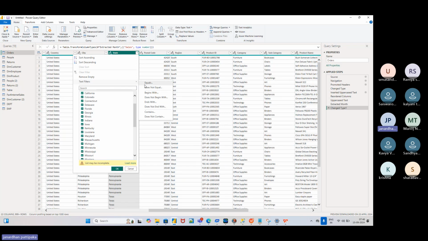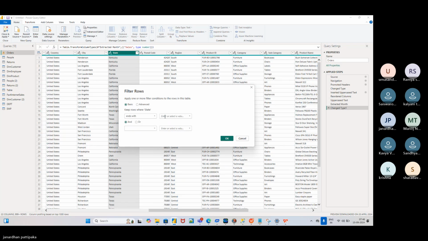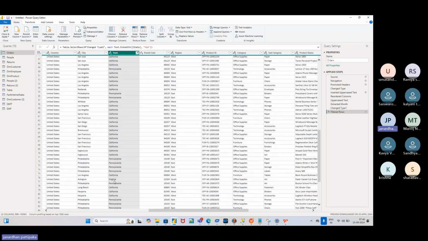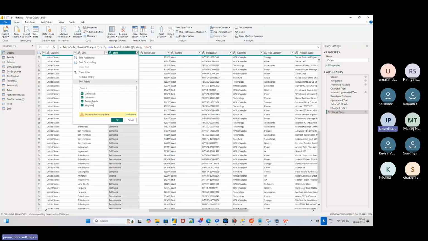You apply the text filter and you can see "ends with". You give the name NIA. These are case sensitive. Click on OK. See, these are the different states: California, Pennsylvania, Virginia. These are the states which are ending with the letters NIA. Only those states are filtered. This is how you can filter the data.